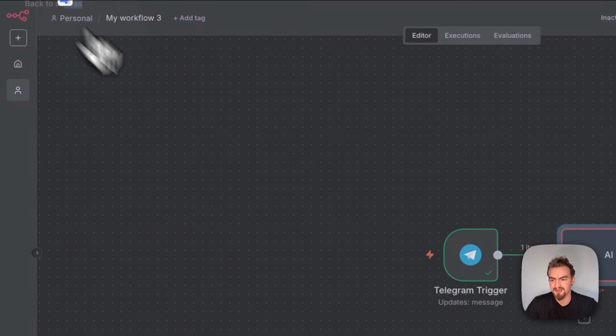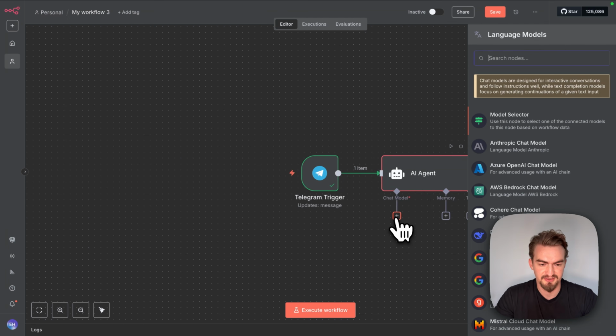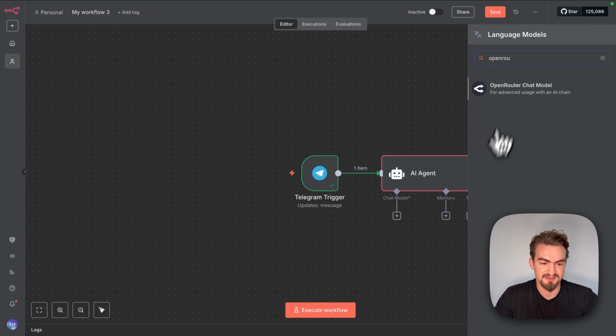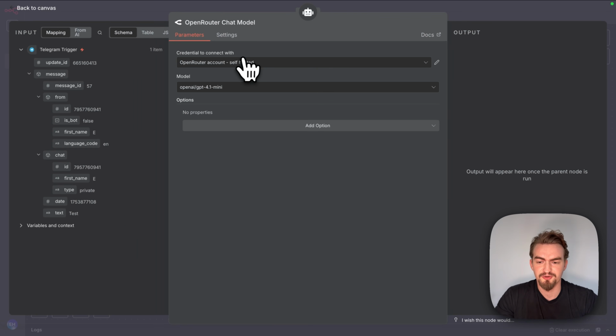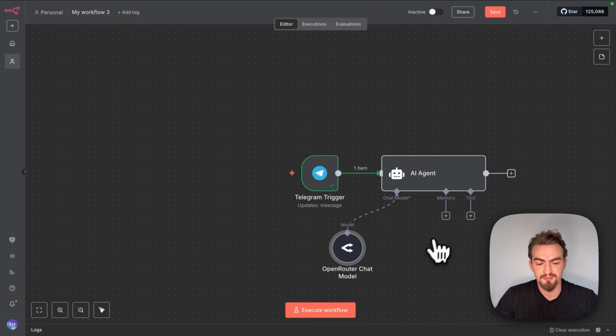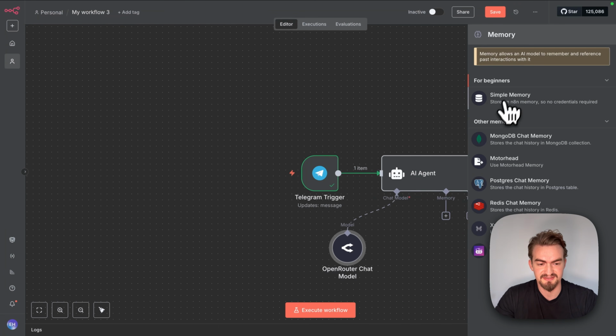Then we go back to Canvas and select first our chat model and type in here open router and select open router. Here again, you have to set up your credentials and select the correct model and go back to Canvas. Then you want to add the memory by clicking here the plus icon and select a simple memory.